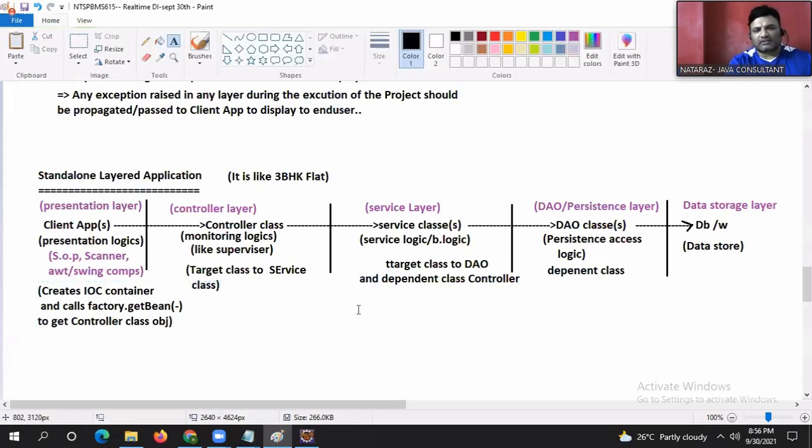Factory.getBean to get the controller class object. Right now, I'm taking a standalone layered application. Do you think that is all? Okay. Sir, why are you not injecting controller to client? Simple reason. The client application has the container. When it has the container and all these are beans, by passing the bean ID I can get any Spring bean object. So do I need to inject controller to the client application?